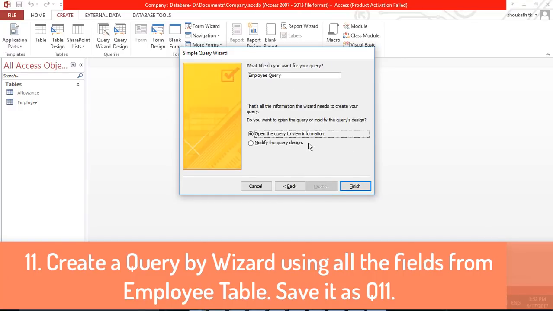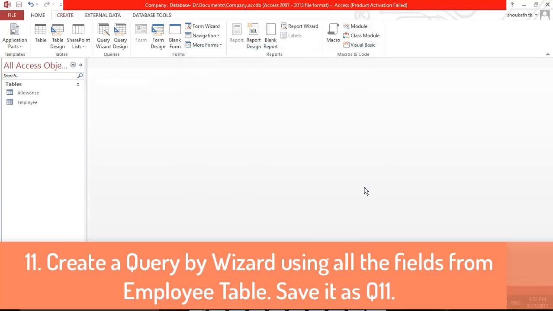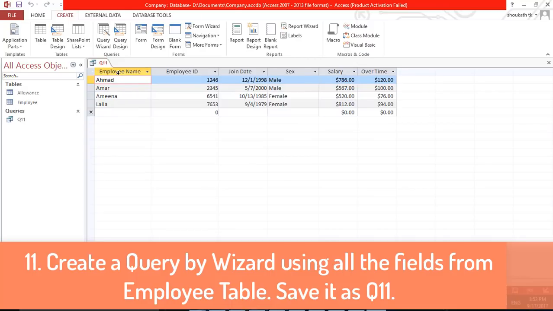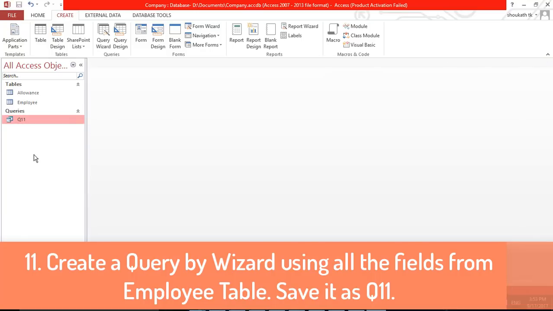Then here you can give the query name. I want to name this particular query as Q11. With this, I have finished and I got the query created. You can close the query, and if you want to open the query again, right click, open.